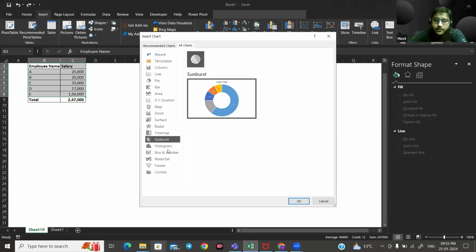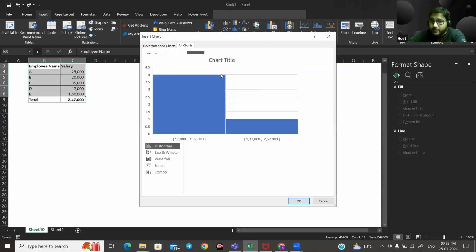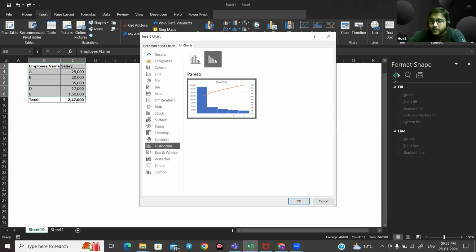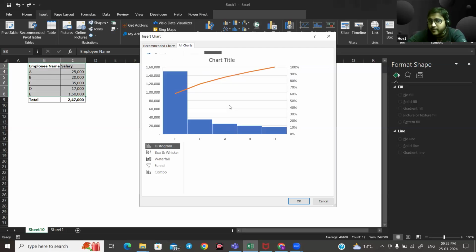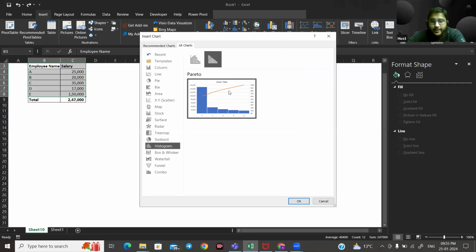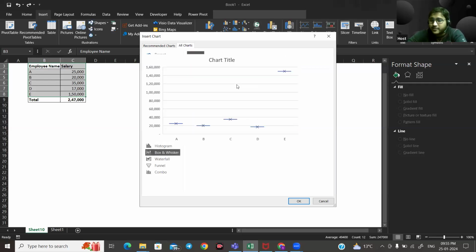Okay. Then histogram. This is something very famous, histogram. Okay. See this one, histogram. Histogram is very famous. This is a combination of column chart as well as a line chart. Then box and whisker chart. This is something new. Box and whisker chart is nothing but an extension of your line chart only, where line is not drawn, but a different symbol is used.